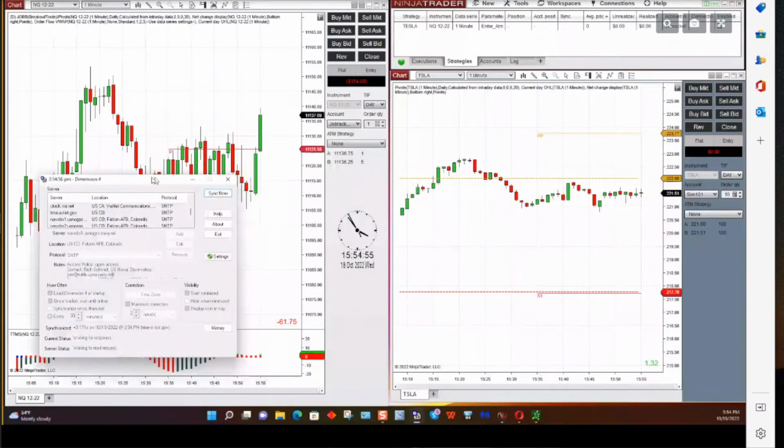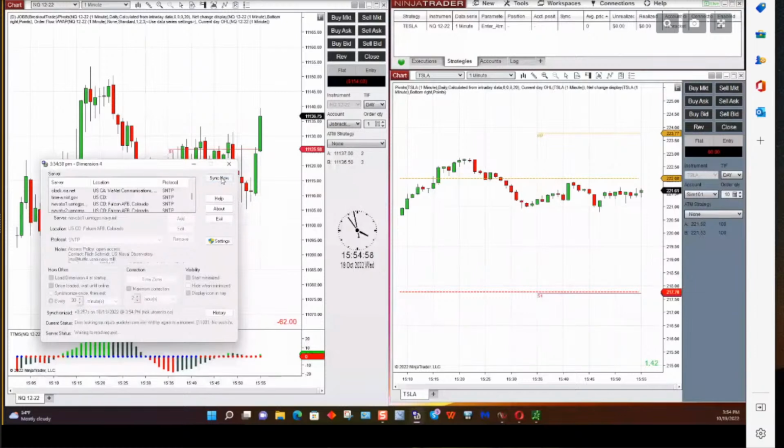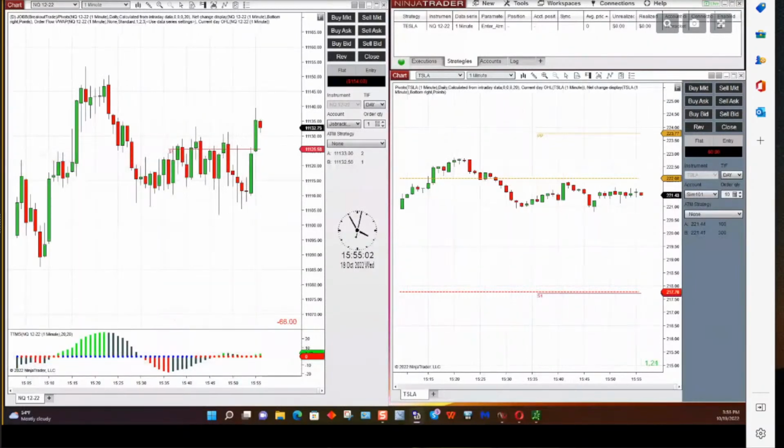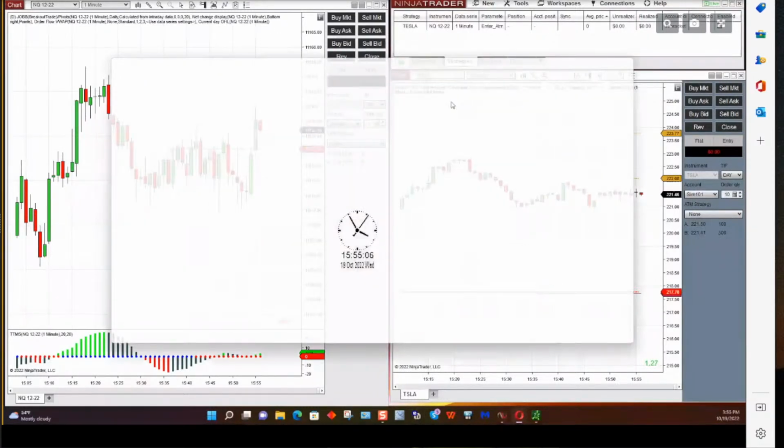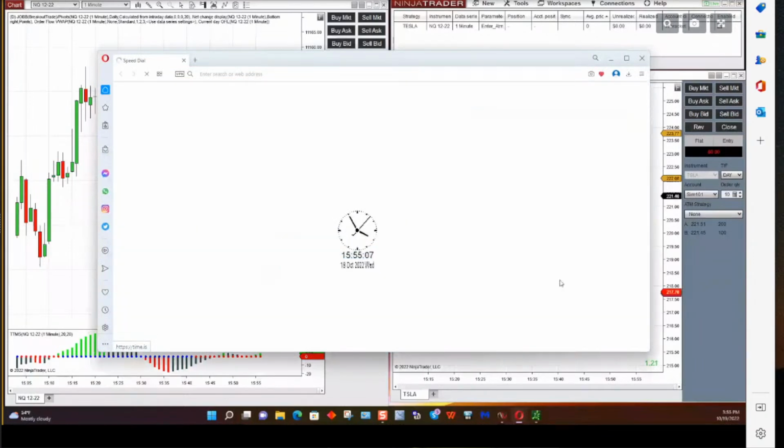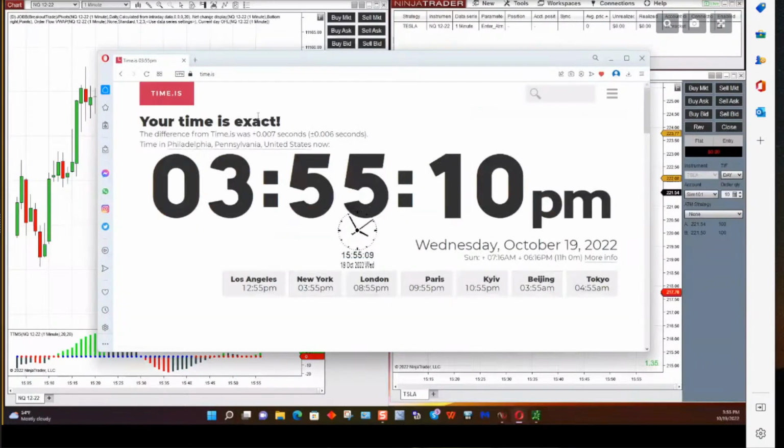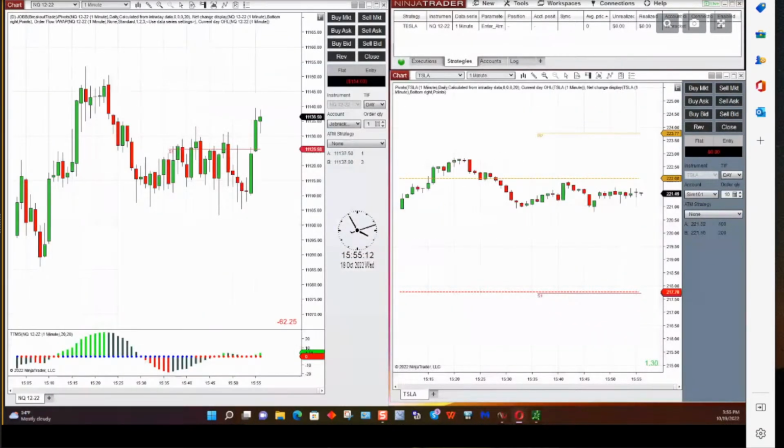And if it doesn't, I hope I don't have to spend a whole bunch of time syncing my machine. The value changed. Sometimes you just have to press that button like 30 times like a lunatic and just keep pressing it. Then I go back to time.is, and now I'm in sync. And that's the tool Dimension 4. It's a great little tool.